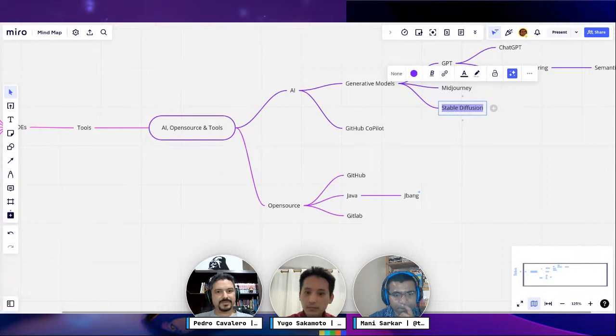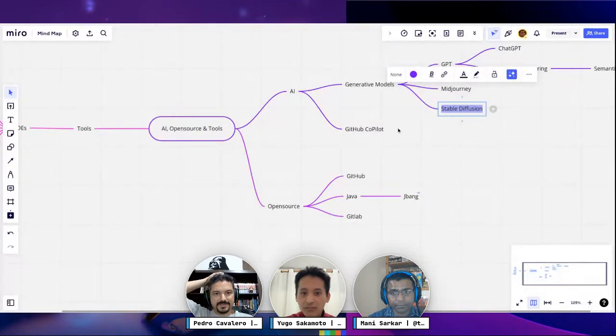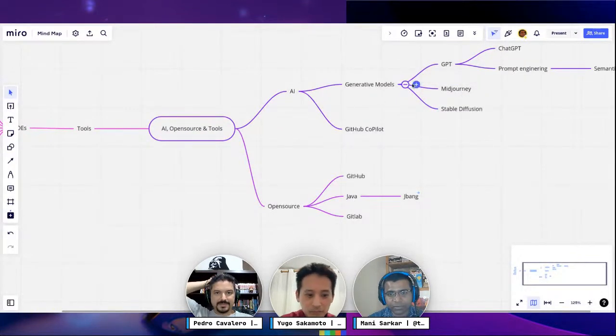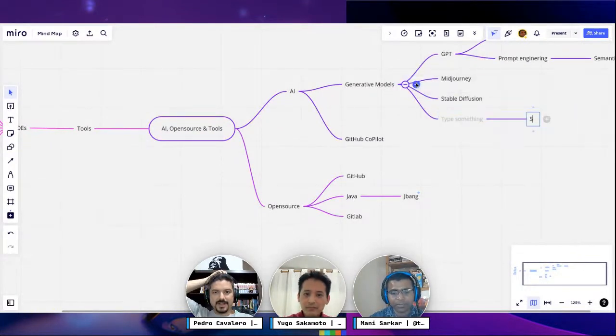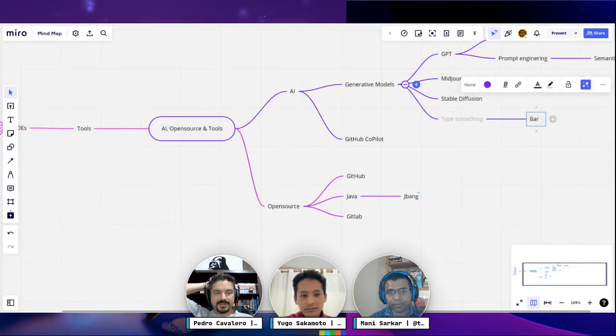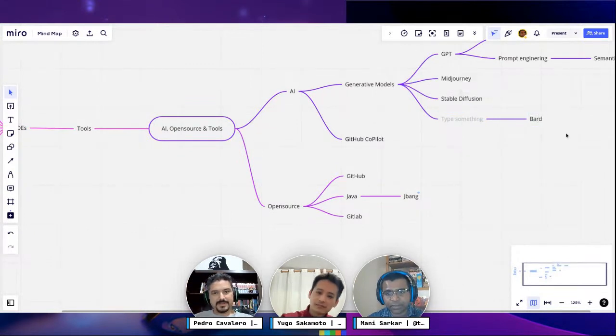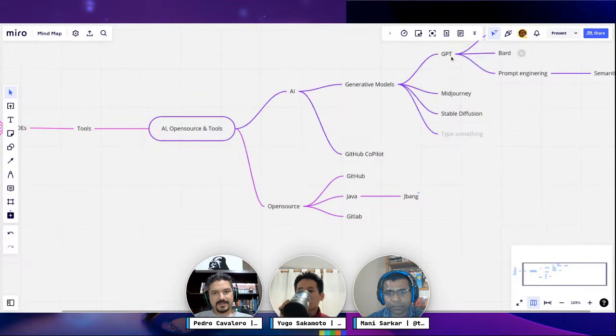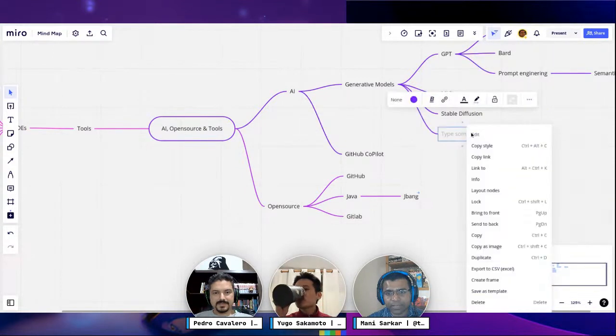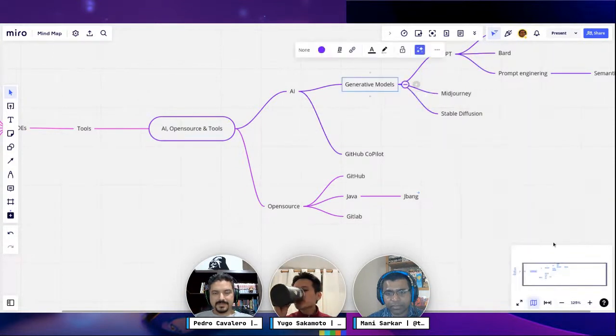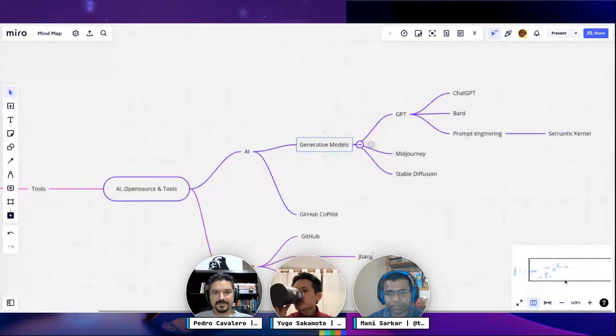Actually, I don't know. Bard. Okay, let's keep it. Andres Alcajar is saying Bard. Bard is under generative models. Yes, it'll be under GPT. Let's keep these separate. It's okay to keep them separate because once we learn, we can change, as we've noticed already.